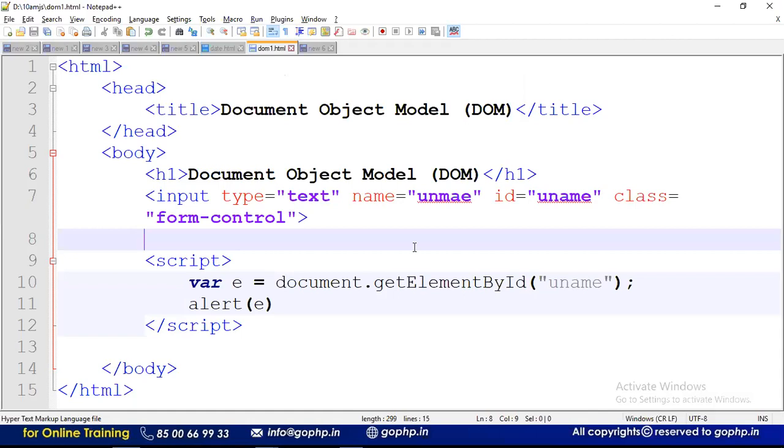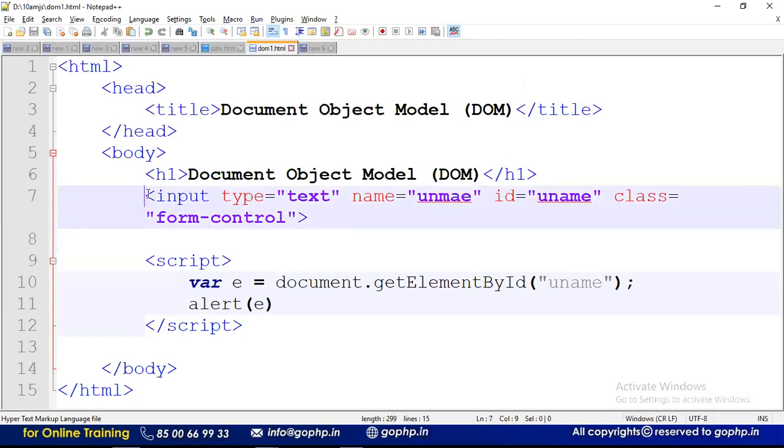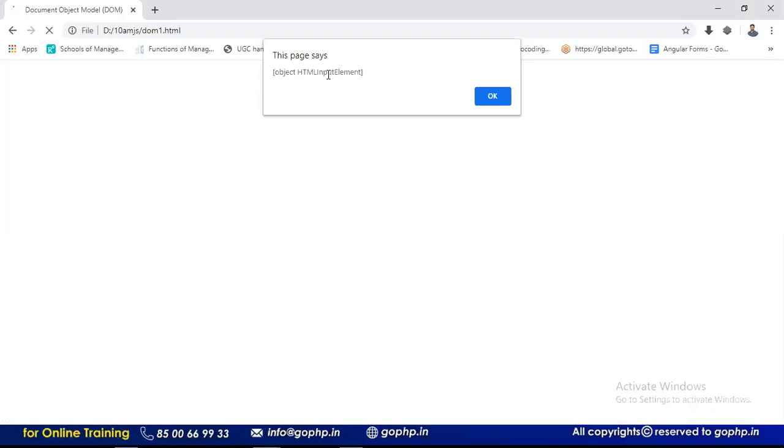Now see, what are the properties of this element, guys? What are the attributes? These attributes will act as properties. For example, you want to get the type of it. If you want to know what type of text box this is, I'm getting an alert that it's an HTML input element. What type of input element is it? Text box, password box, or submit button. I want to know, right?